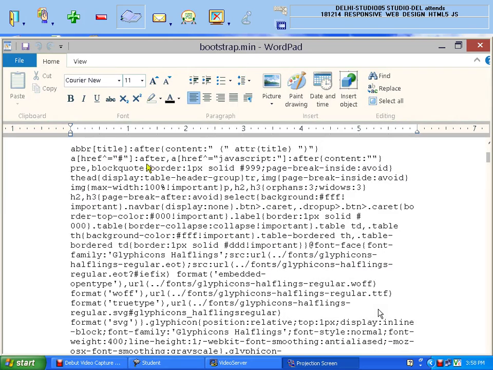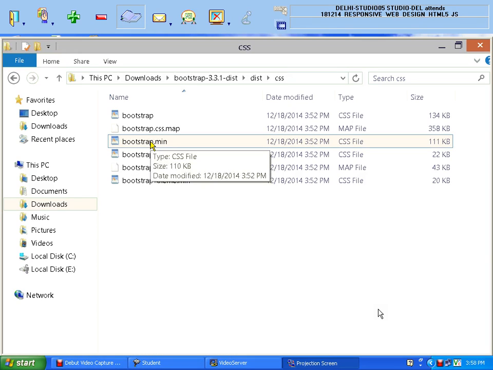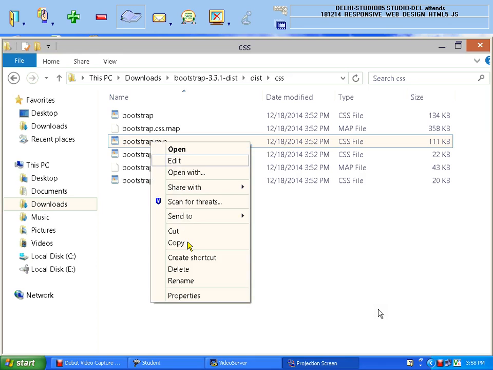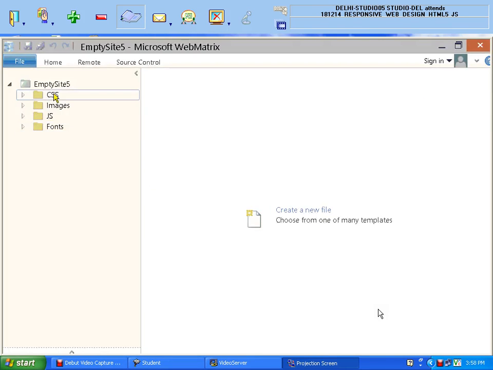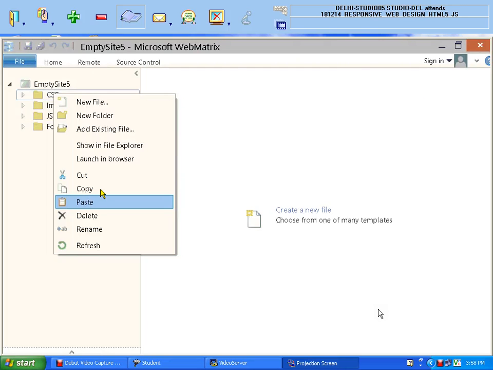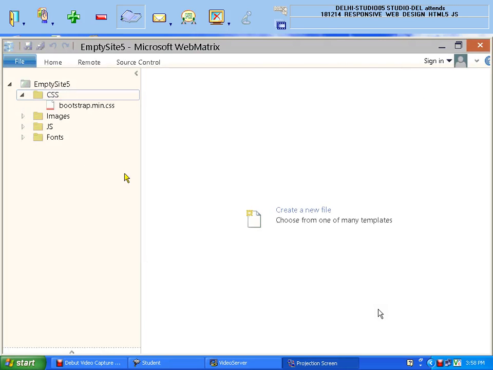So what I will do is, because I don't want to update this, I just want to use this, I will copy this file from this place to my CSS folder, something like this, bootstrap.min.css.